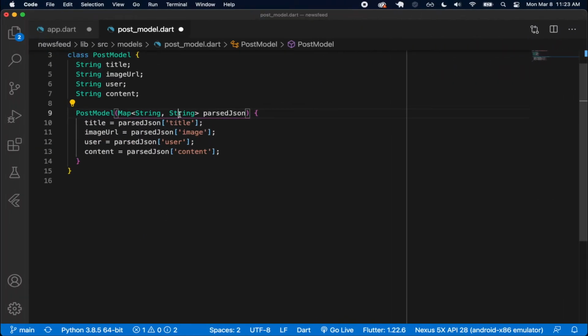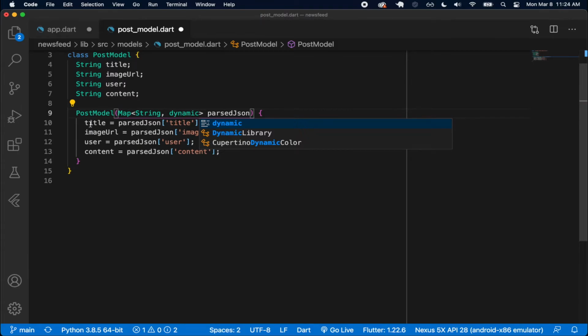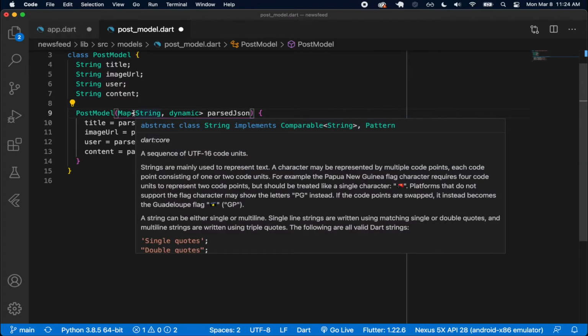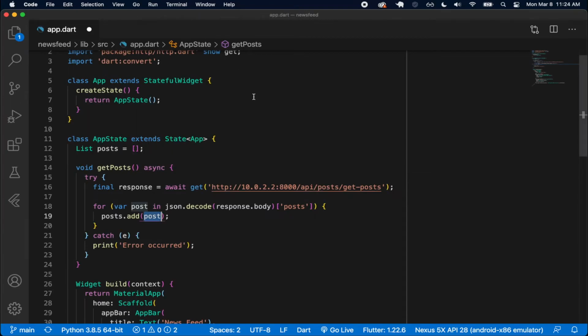But it's a little more proper to use something like dynamic, because in essence you're going to be mapping a key to some sort of value. So I think it's a little better to use dynamic instead of string. So this is going to be the type of this parsed JSON. And then that's basically it. Right now we have this to represent our posts.